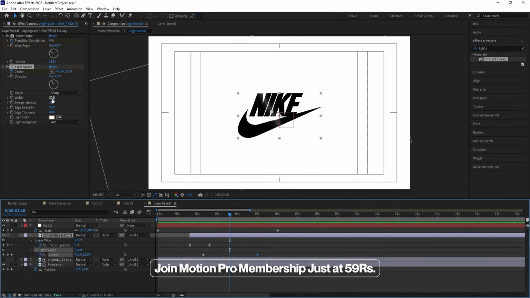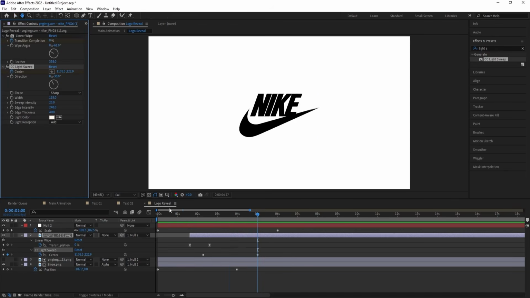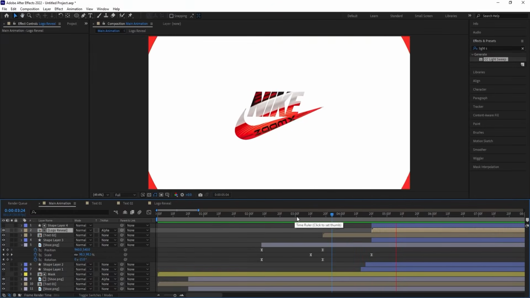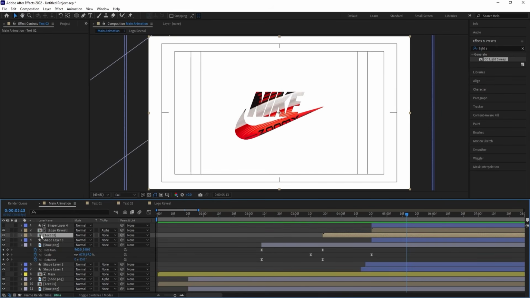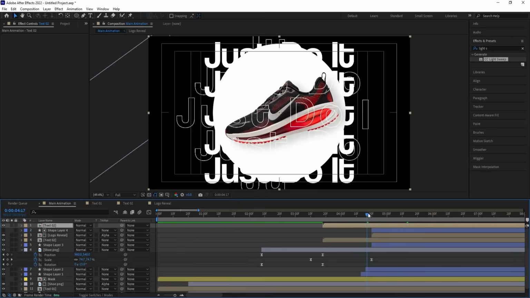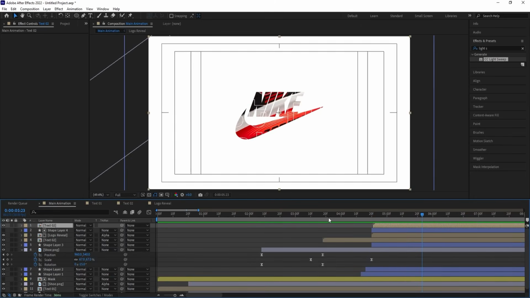And if you want, you can increase the width of this and you can increase the edge intensity like that. Okay, over here. So now if you see this stuff over here, we'll get this kind of stuff. And you can select this text layer, hit Ctrl D to bring this at the top, and you can try to bring this over here for a while like this.